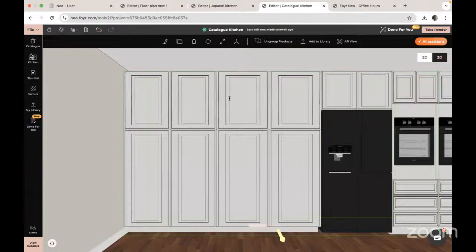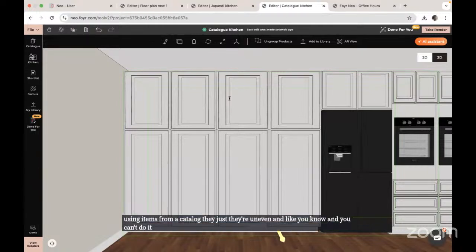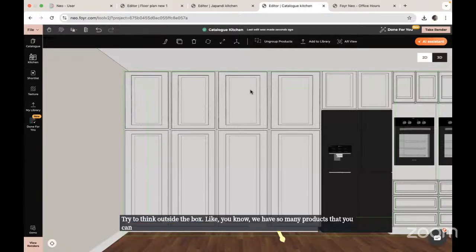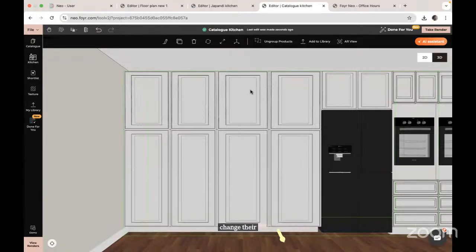Yes, the baseboards, I know. Especially when you're using items from a catalog, they're uneven and you can't leave it uneven. So yes, that's a very easy fix. Try to think outside the box. We have so many products that you can change their purpose and just use them to your advantage.